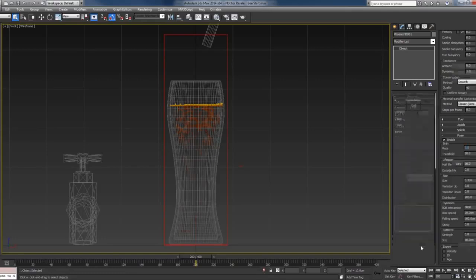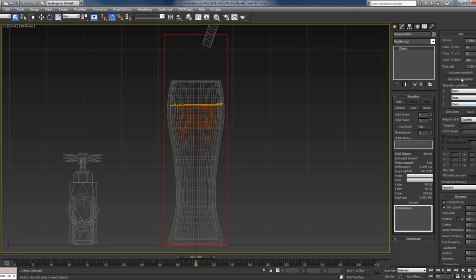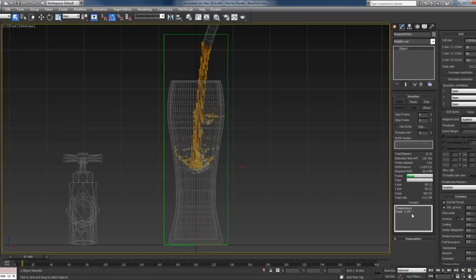And I'll also go here to the grid section, and I'll decrease the resolution just for the foam setup. So I'll press the decrease resolution button once and then twice. Okay, and hit start. And you can see the first foam particles created here. You can also keep track of the foam particle count here in the content window, and it's updating every frame.